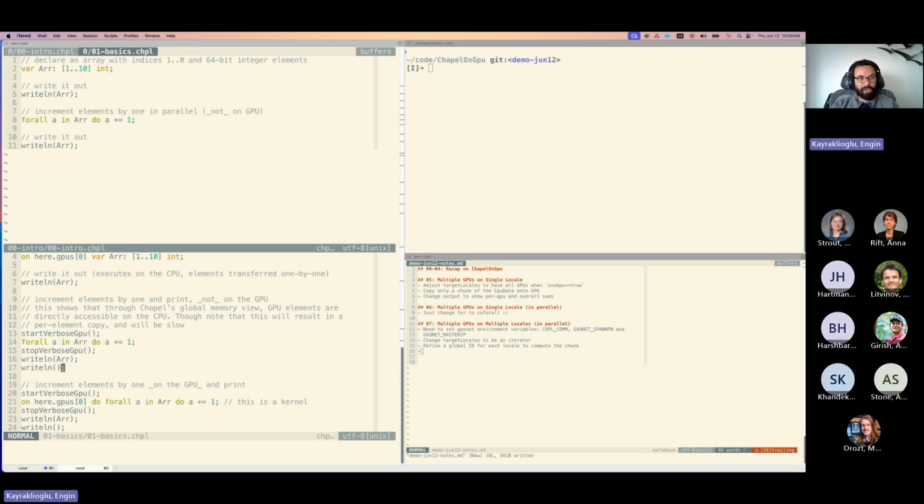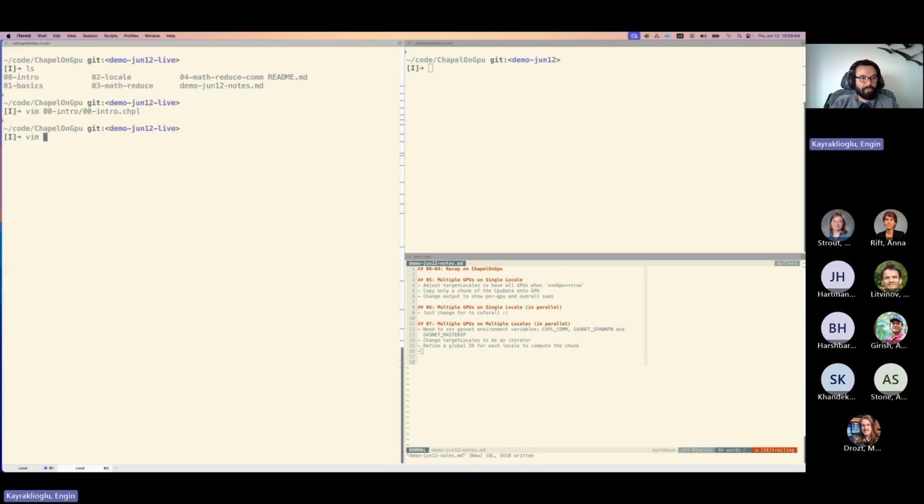Any questions so far? Or any comments about font size or anything like that? All right, let's go to the next example on this repo.